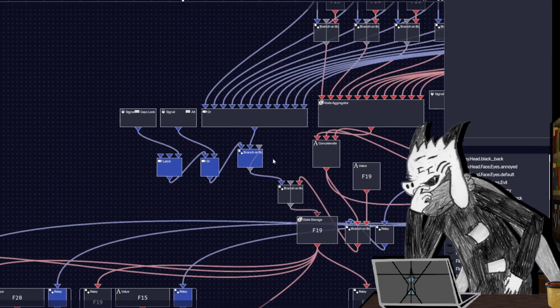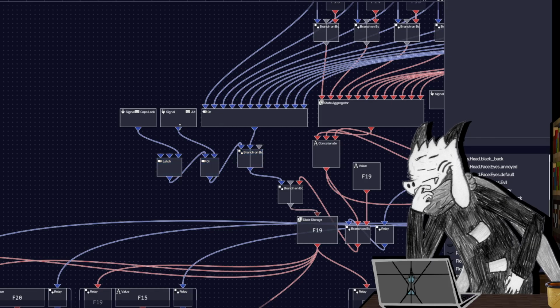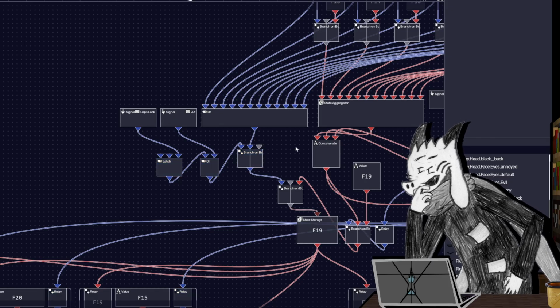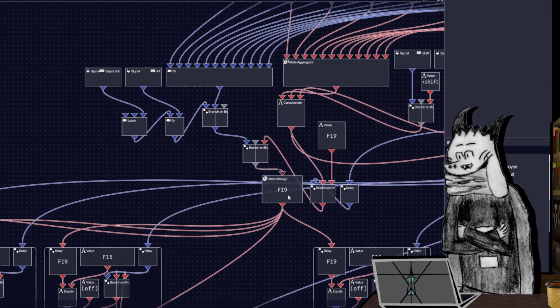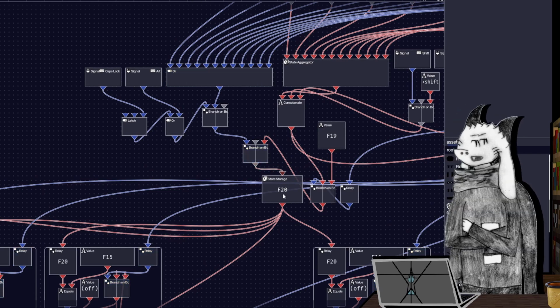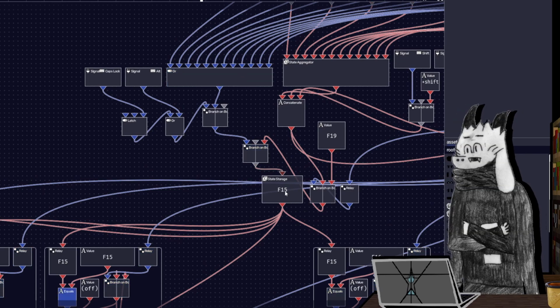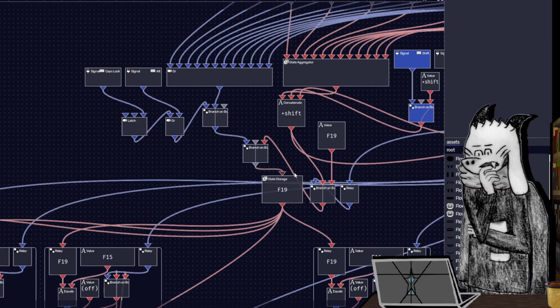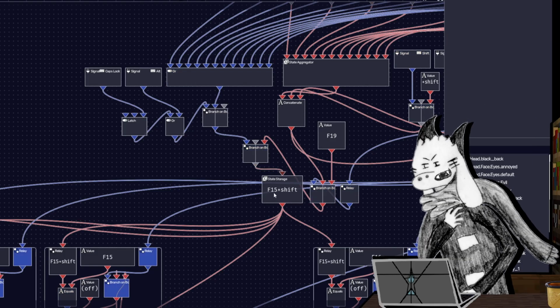And I also have a check on the side that if I press Alt or Caps Lock, it'll enable or disable the entire function. So as an example, if I press F19, it'll keep there. Go F20, F16, F15, and those are all being stored. There's also Shift 15 as well.